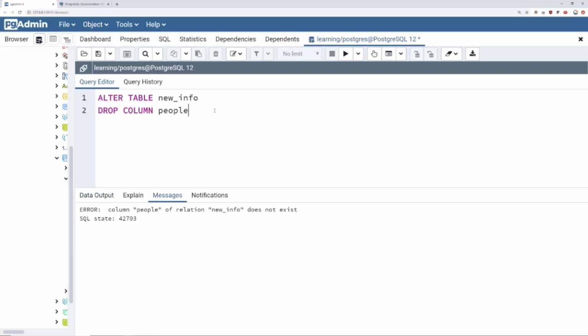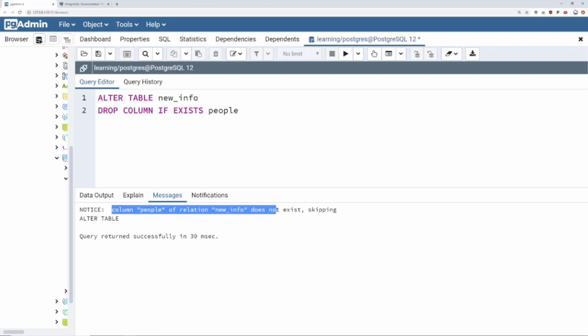You'll notice you get an error. It says column people of relation new info does not exist. But if I add in if exists right before people, it's going to attempt to drop the column only if it exists. And instead of getting an error, you'll get back a notice saying column people of relation new info does not exist, skipping alter table. And then it says query returned successfully. So instead of an error, it just gives you this message.